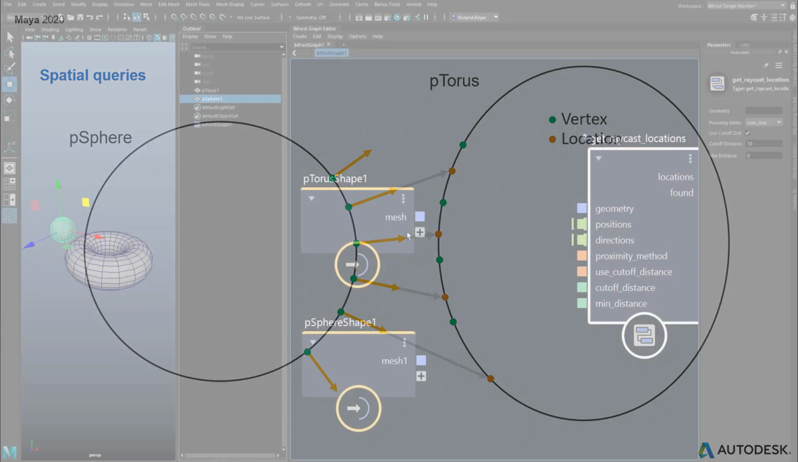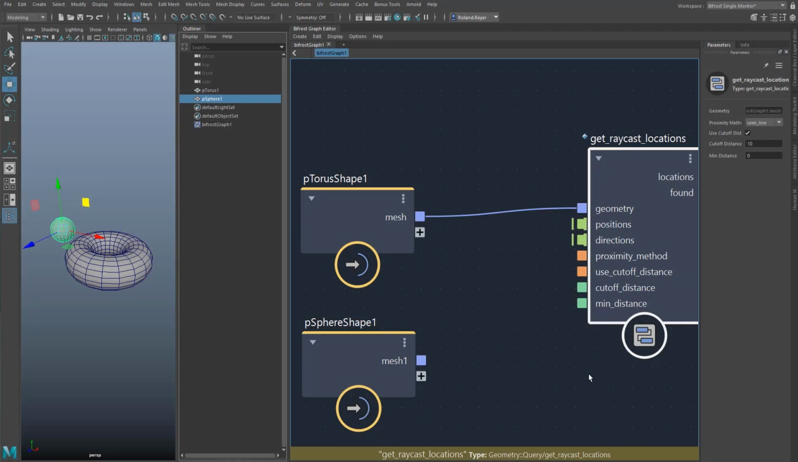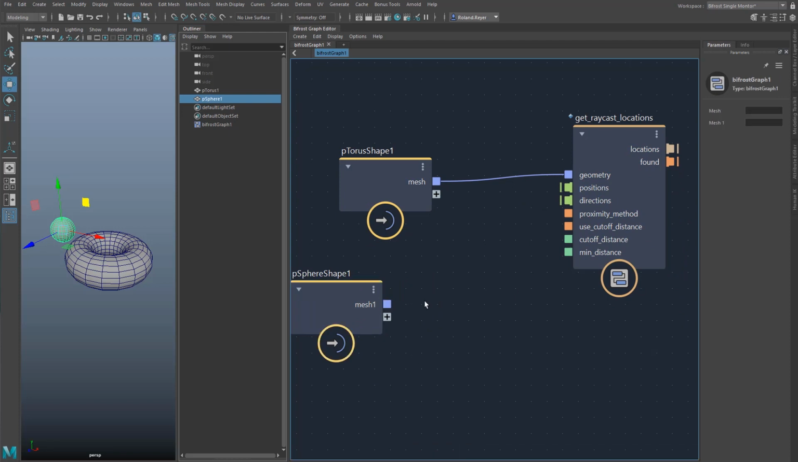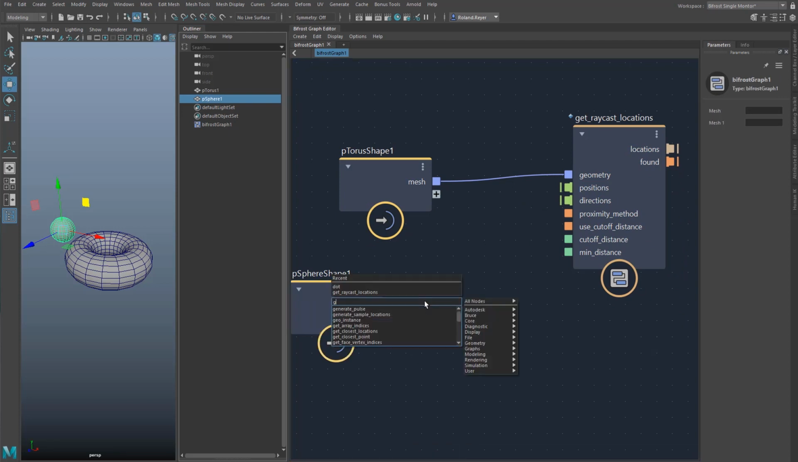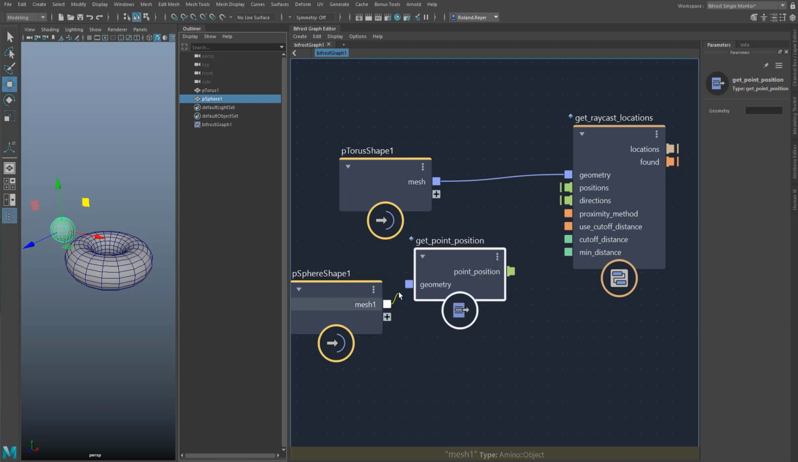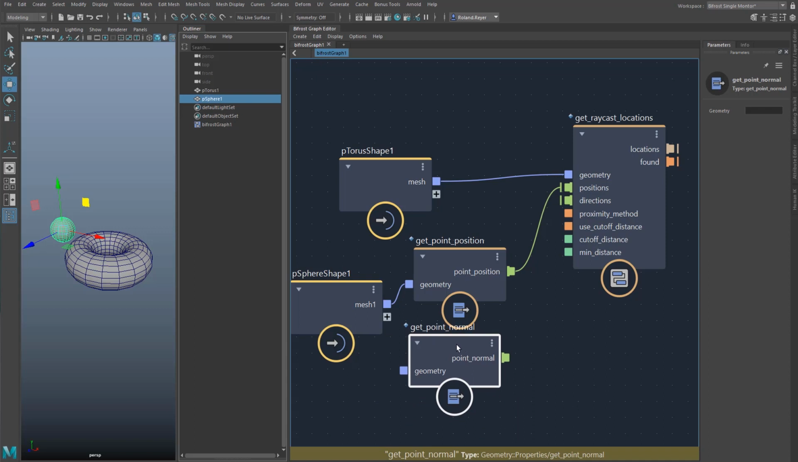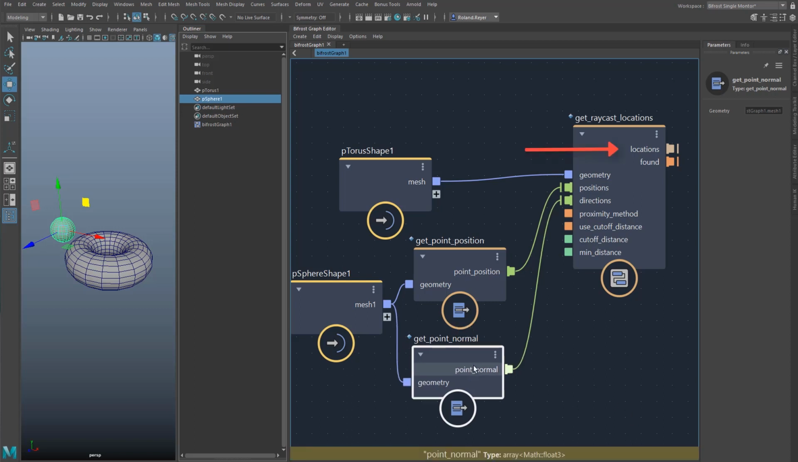In the graph, I can easily connect the torus. From the sphere, I have to retrieve the points with getPointPosition. The normals I can retrieve with getPointNormal. These two arrays keep their order, which means the first normal belongs to the first point and so on. This is an important feature for the arrays in Bifrost. I put the two arrays here and here in the node. The result is an array of locations.